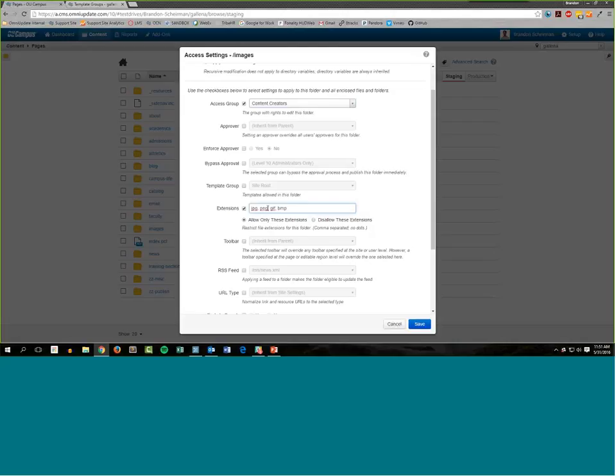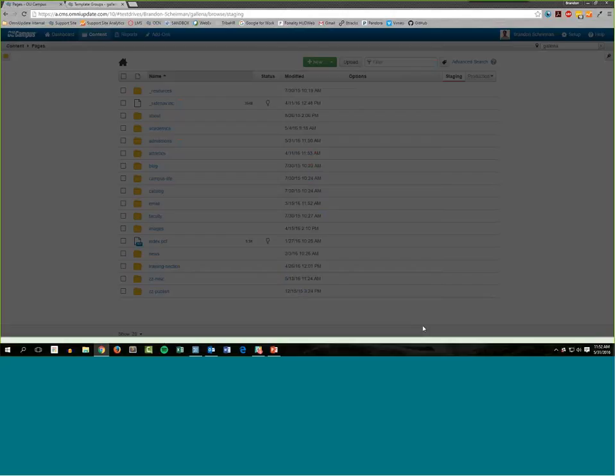But say, for example, now I'm only allowing JPEGs, PNGs, GIFs, or GIFs, whatever side of the debate you're on, and bitmaps into this folder. If I try to upload a PDF into images, it's not going to work. So I'll just click Save here.